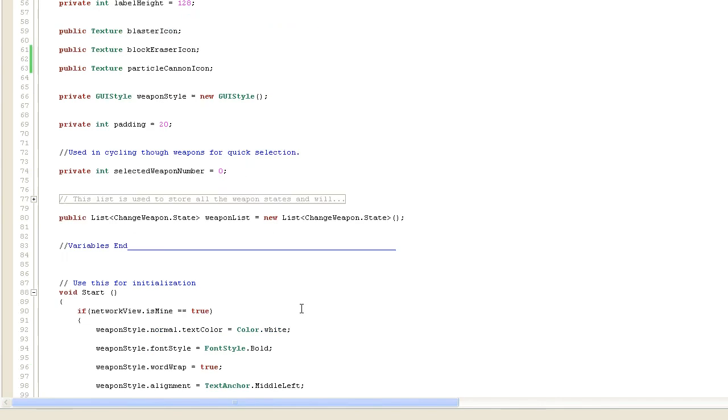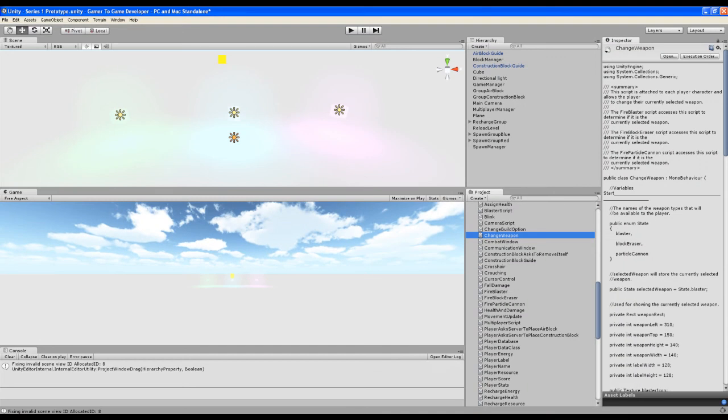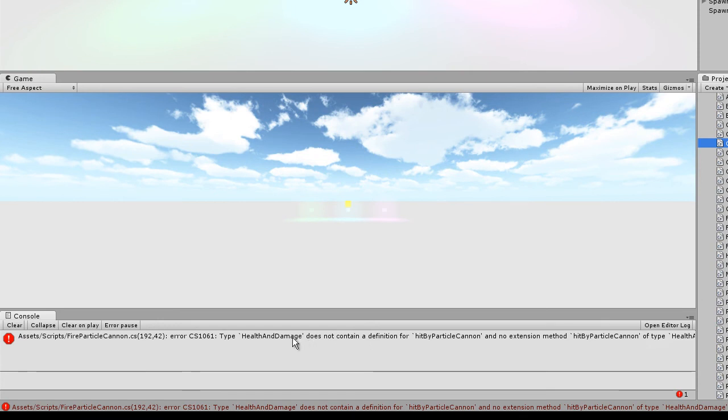We've edited it. Just do a really quick check in Unity. No errors. Nope, I can just get rid of that comment right there. Oh, no, wait, there's something here. Health and damage. Oh, that's our FireParticleCannon script.